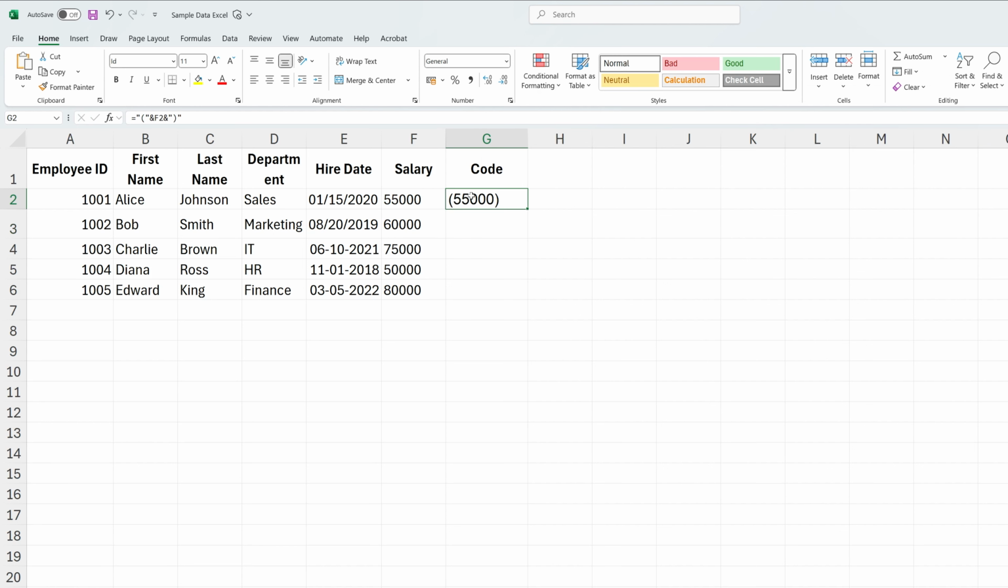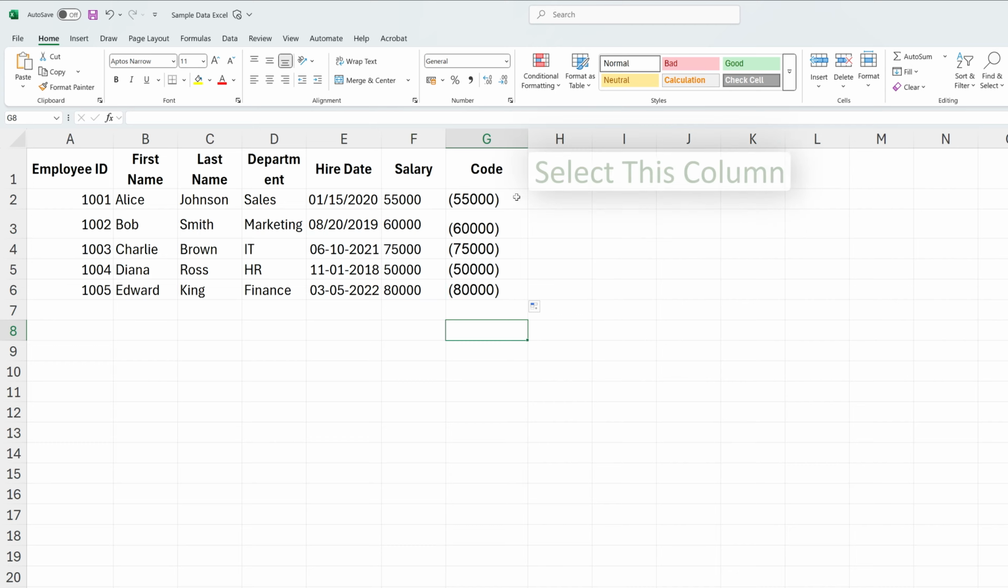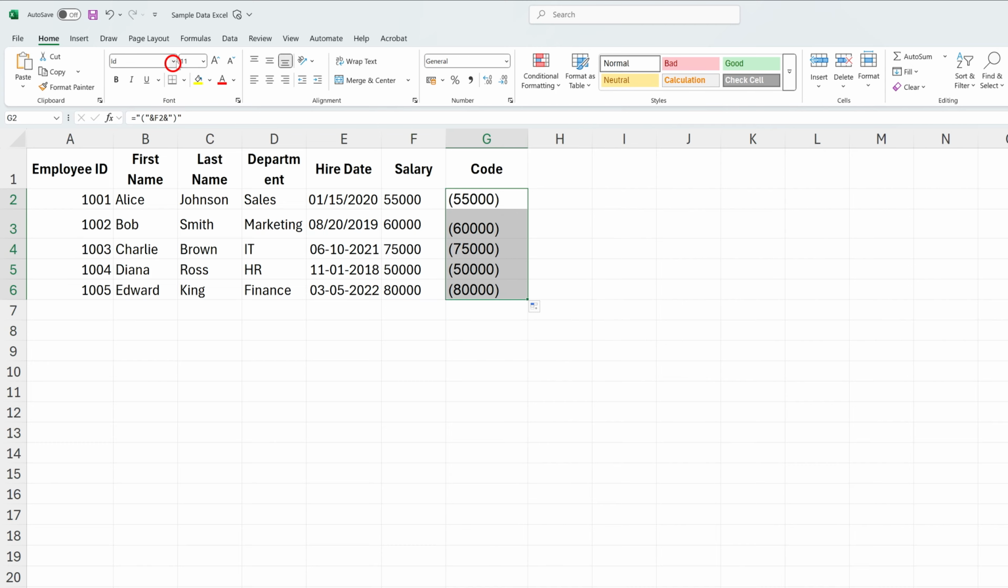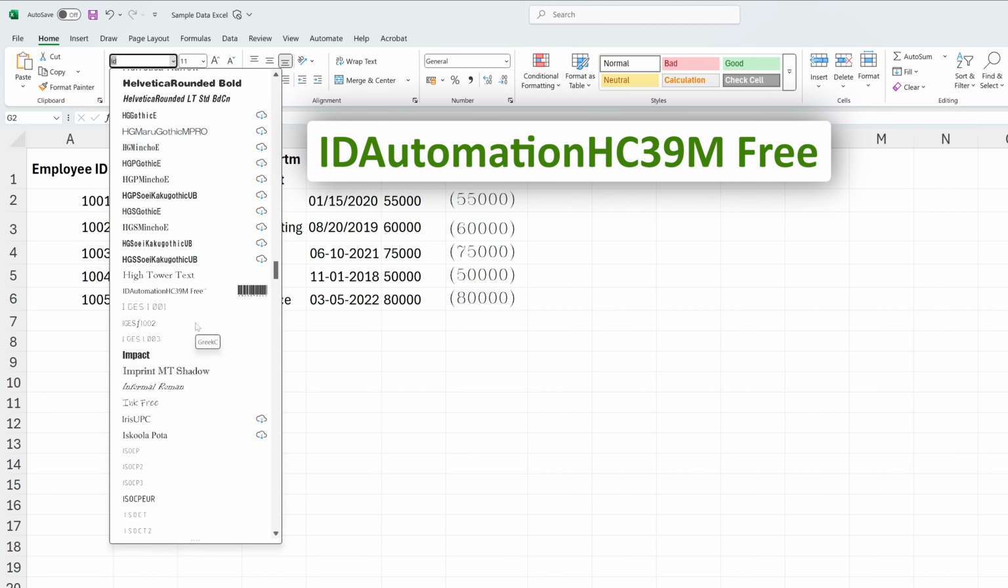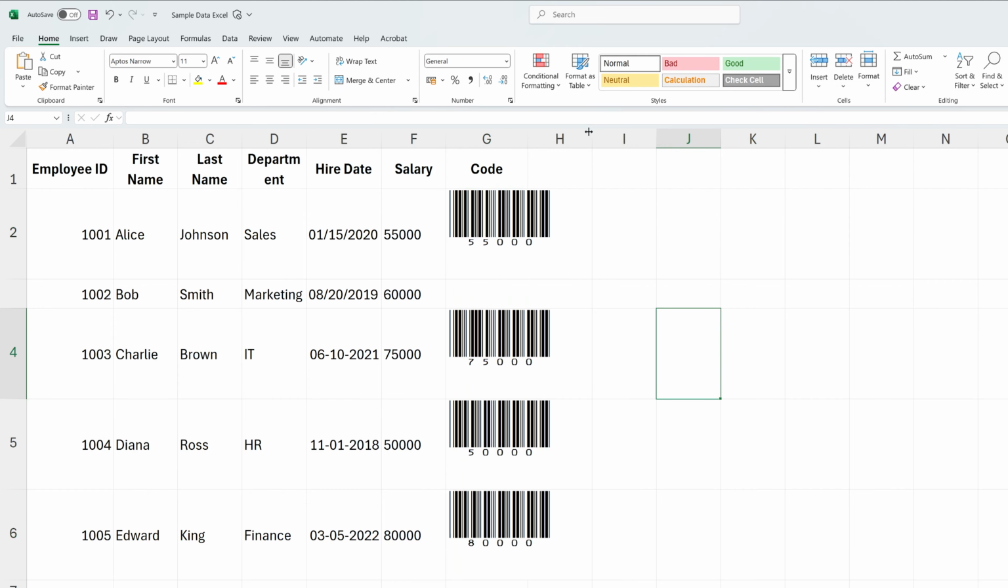So now you can see the same number. This is the number, and then these are the two brackets around it. Now what we can do is simply pull it down such that we can convert all these numbers into codes. Now let's select them and then select the font, and there we go.